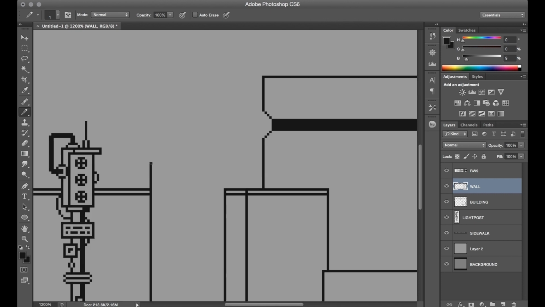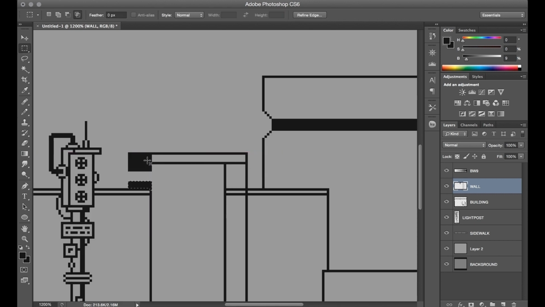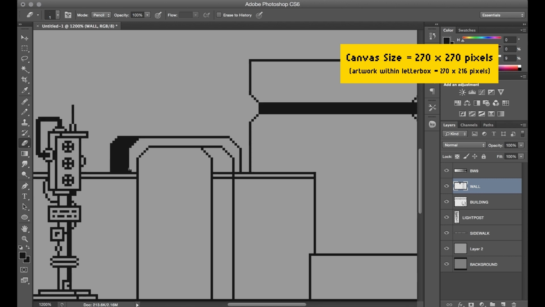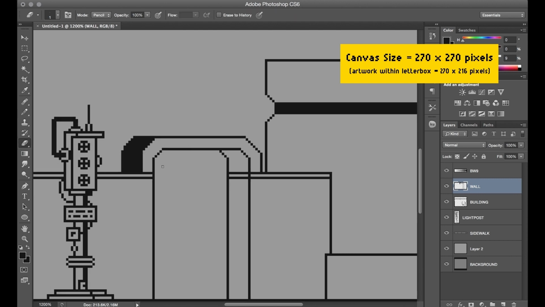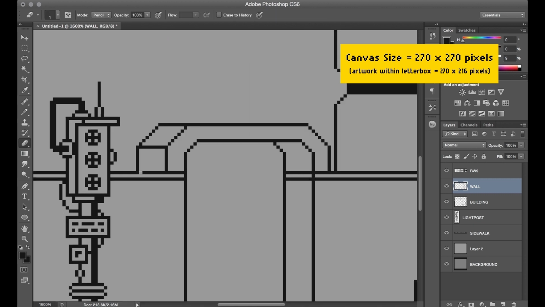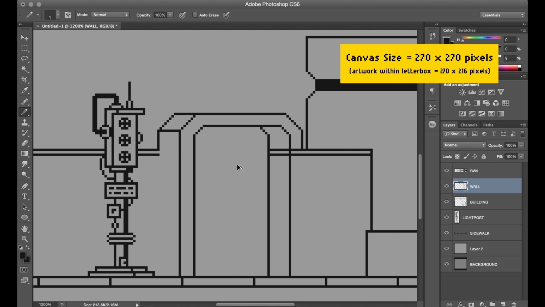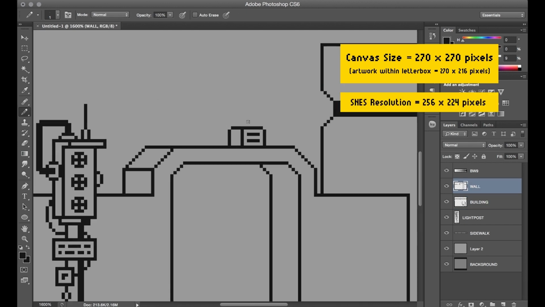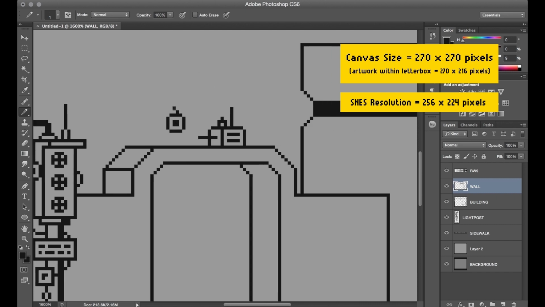So this piece here is on a square canvas of 270 by 270 pixels, and then I have black bars at the top and bottom for a slight widescreen look. So the illustrated area itself is actually 270 by 216, which just randomly, or not randomly, I guess I decided is a 5:4 aspect ratio. And it's not really based on anything in particular other than maybe it's sort of in the range of the Super Nintendo resolution. And I know for me that's a comfortable size to work in for my style of artwork.